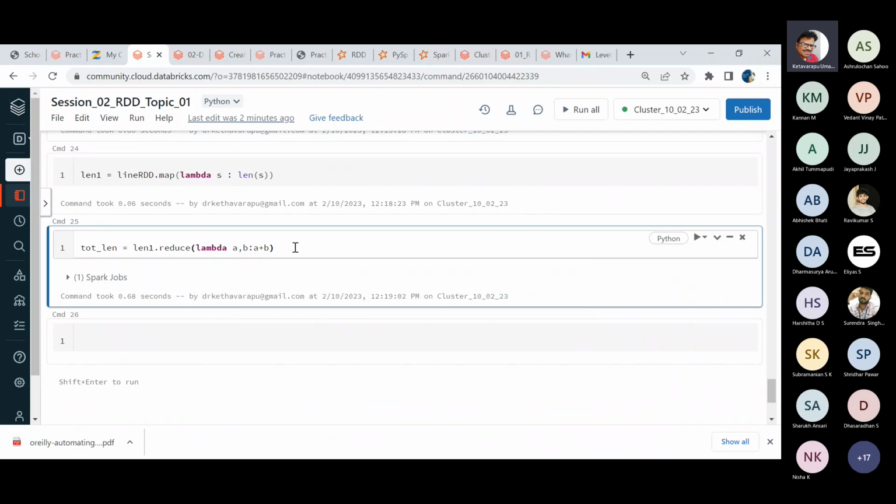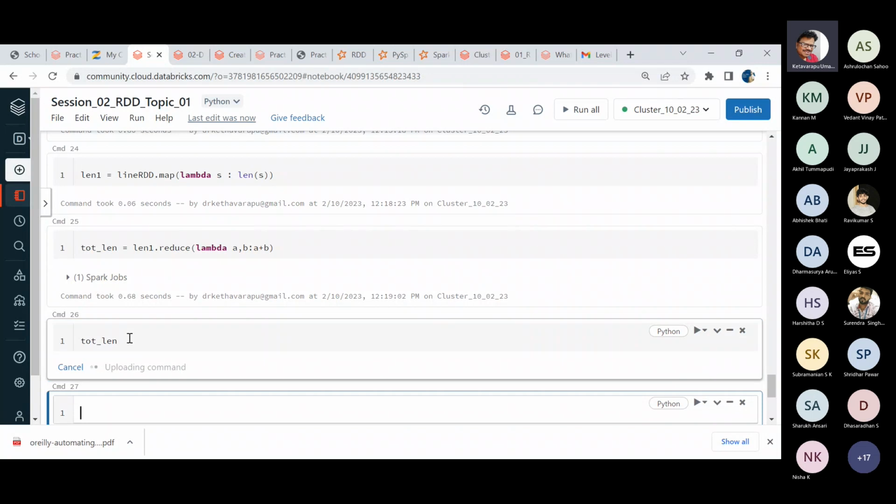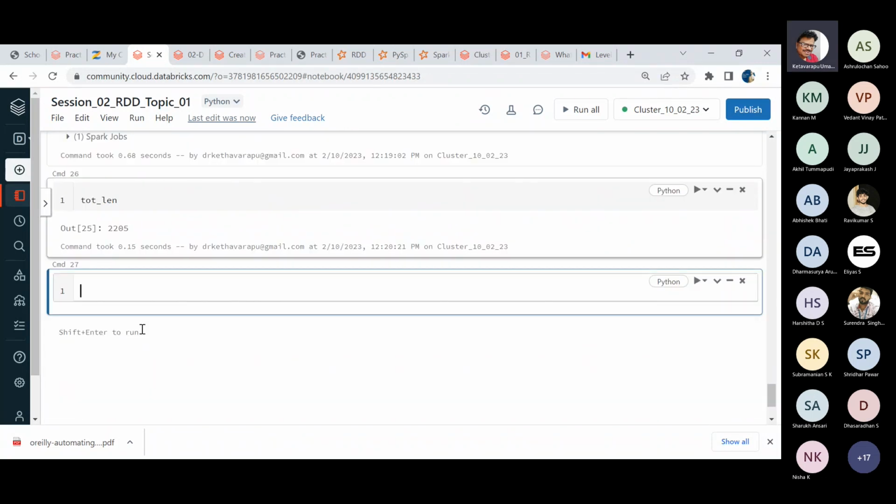So reduce is something which is an action, which is performing some kind of activity. Now, if you consider the total length, obviously it returns some kind of number. Those many records we're having, and all those numbers can be used with whatever functionality you want, based on the result.